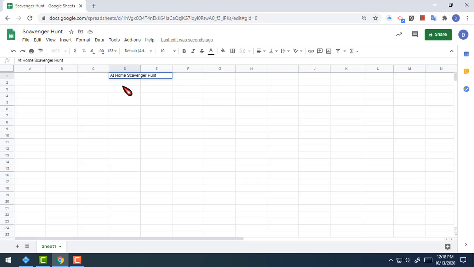And you can type in the same thing. You could change it around a little bit if you like. If you want to type in Charlie's scavenger hunt. You want to type in Jacob's at home scavenger hunt. You want to type in Gianna's super awesome, amazing, extraordinary at home scavenger hunt of 2020. Something that makes sense, though, to give it a nice title.